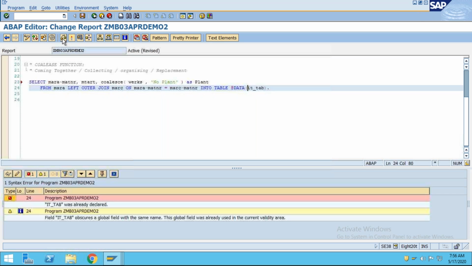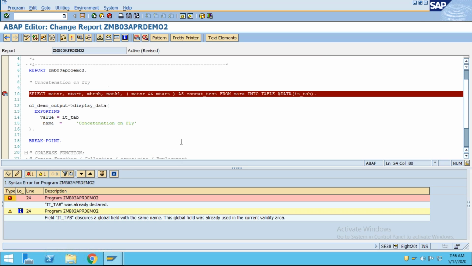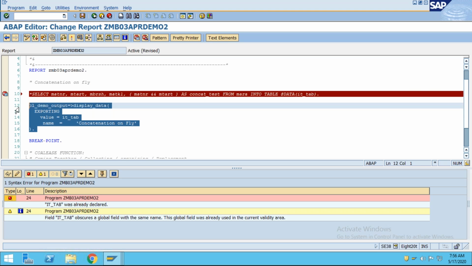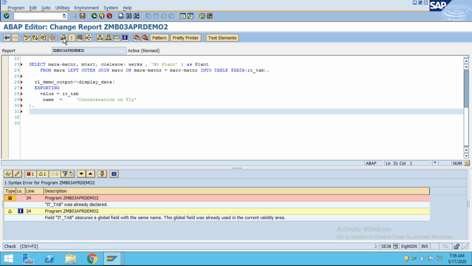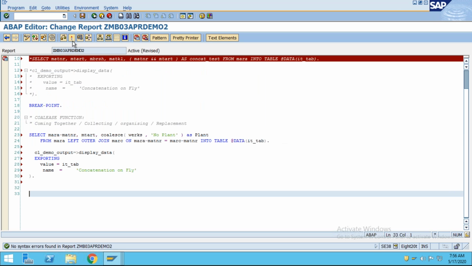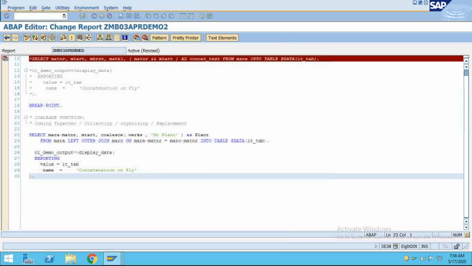Check the syntax, and it says IT underscore tab is already declared. Okay, so I'm just going to comment this one, and this particular one also I will copy and comment, and I will use it over here. Okay, so check the syntax and activate this one.